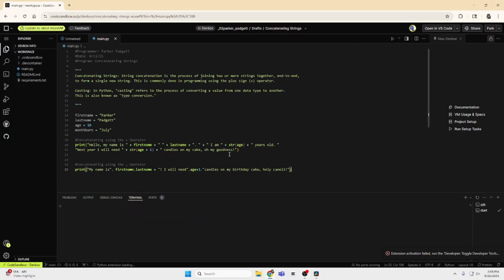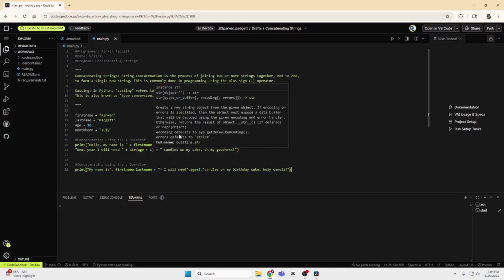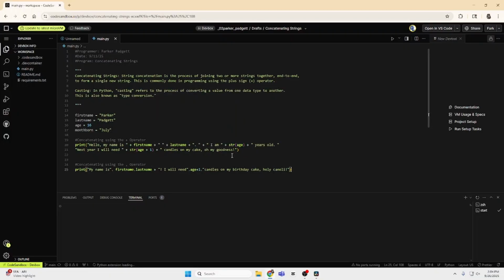And then we got str, and then age, and that's just gonna hold it all together. Because if we didn't have those, it would make it unstable and wouldn't work. Syntax error. And then we got years old. Next year I will need age plus 1 because it's a year from now, and I'll be 17. So we would need plus 1 from 16. And then candles on my cake.